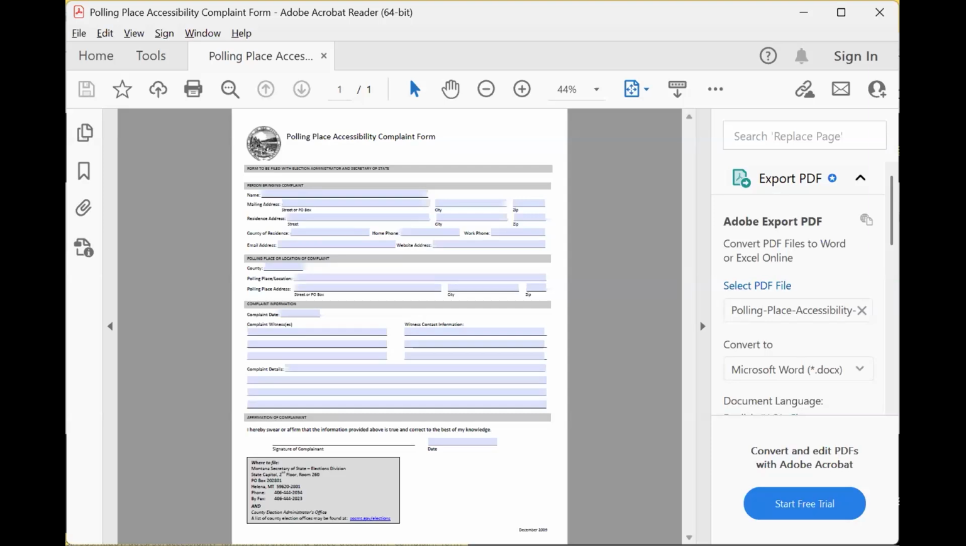So the title of this is identified now as a heading level 1, but it also tells me this PDF document has headings, right? So I now know as a screen reader user, I can probably use headings to navigate around this thing. So let's try that real quick. Form to be filed with Election Administrator and Secretary of State, heading level 2. Polling place or location of complaint, heading level 2. Complaint information, heading level 2. Affirmation of complainant, heading level 2. So you can see I can now quickly jump to all the different sections of this document using the heading navigation, which I couldn't do on the previous doc since it had no headings.